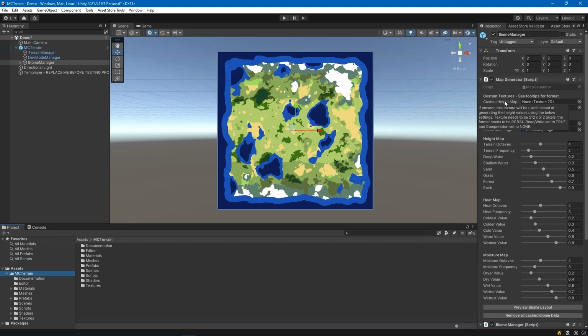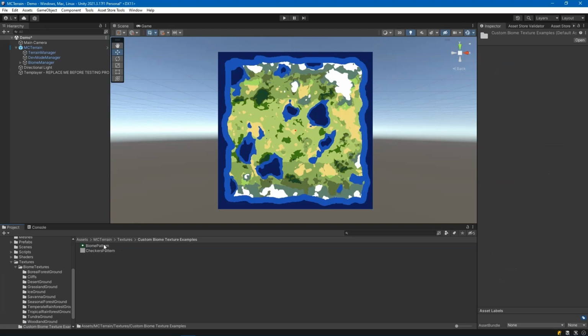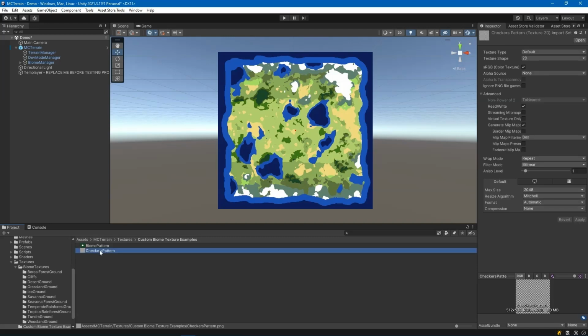So the texture needs to be 512 by 512 pixels. The format needs to be RGB24, which means it's uncompressed, and the read-write needs to be true and the compression set to none, which gives you the RGB24. Now I've put a couple of textures in here already, custom biome texture examples. If we go in there, there's a very simplified biome pattern and there's a checkers pattern. It has to be a grayscale image because it's a height map.